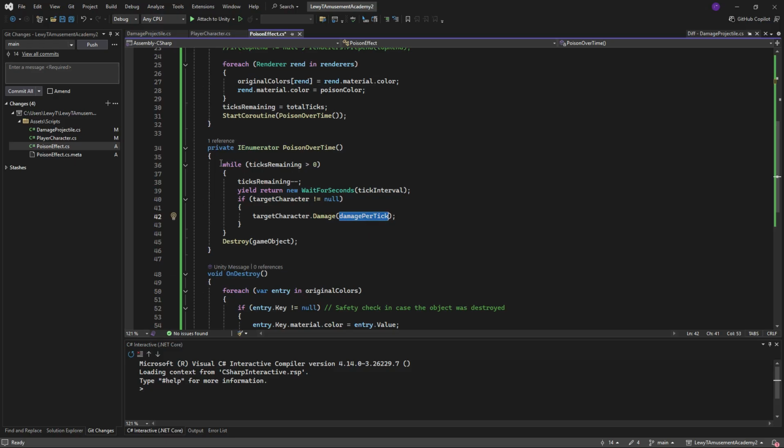Anyway, as it goes through that while loop, every iteration of the loop, it reduces the number of ticks remaining by 1, waits for 1 second, does the damage, and starts over. But whenever that ticks remaining gets to 0, when it's no longer greater than 0, then we're done with the while loop, and then we're going to destroy this object. And this is the poisoning object, the poison effect object.